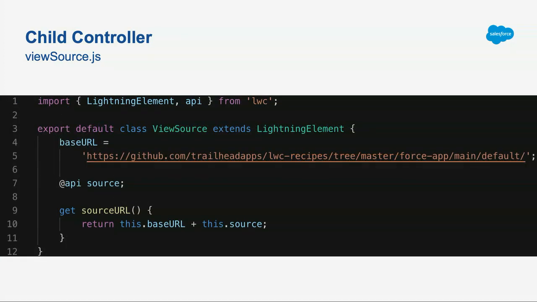And if we go take a look at that controller, we again see we're importing from LWC. We see we're exporting Lightning element. We see we have some base URL variable going to some GitHub repository. And then we see our second decorator, @API.